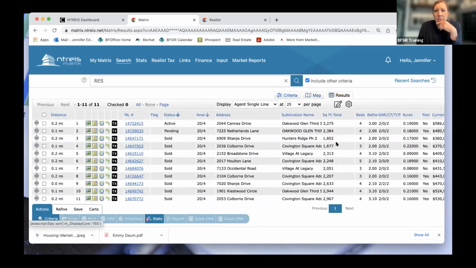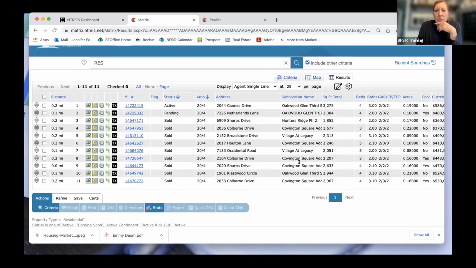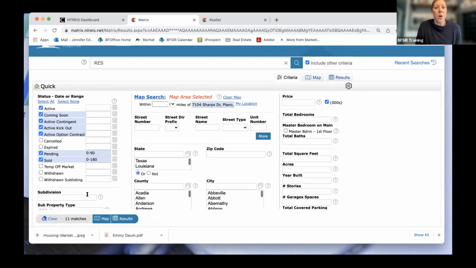Okay. I'm going to go over to results. And so one thing I noticed right away is my neighborhoods are all different. So if I can, I prefer to keep this in the same neighborhood, because we're looking for like properties. Now, sometimes you have neighborhoods and the properties all cross over. So I'm going to go back here, and my neighborhood was Covington Square.